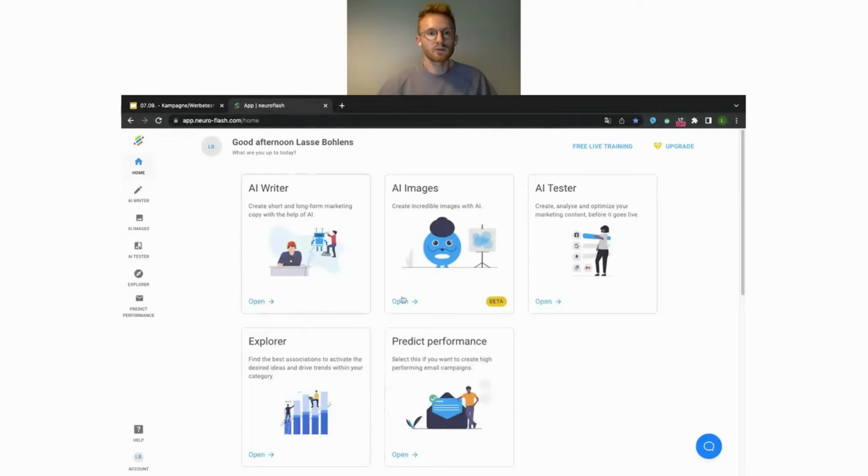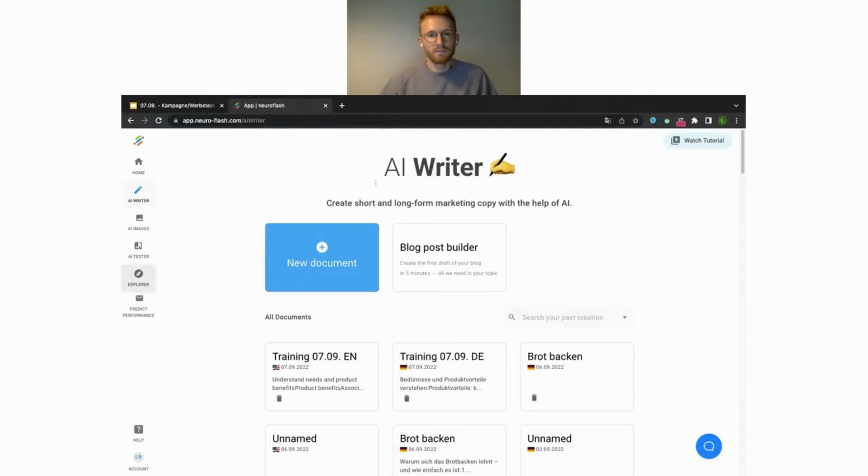So for those of you who have not worked with neuroflash, this is our AI writer, our main feature, and it's the feature that we use in order to generate text by neuroflash, by our magic pen, as we call it. Usually what you would do when you first want to open up a new project or generate text, you would click on new document. But for this training, I have already added a document, which is this here.